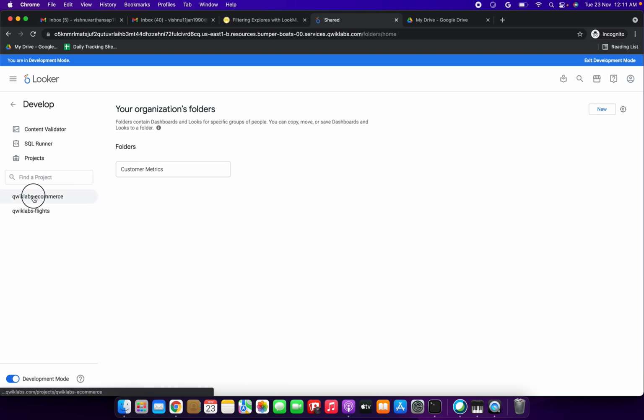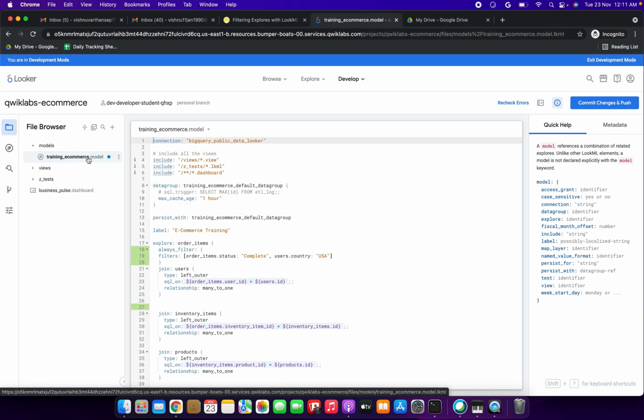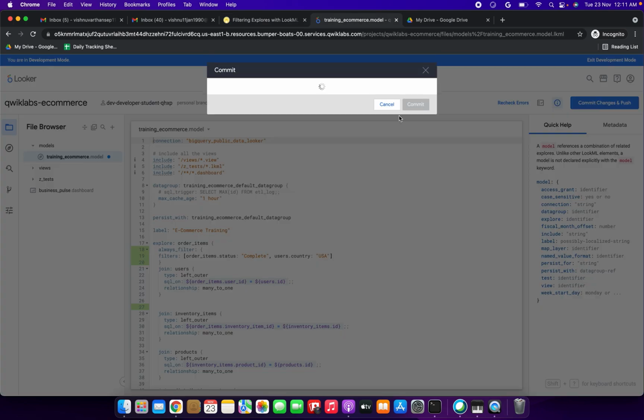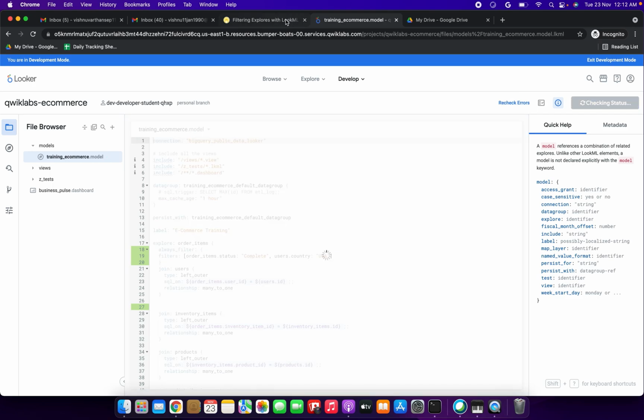Click develop and quick labs e-commerce, and now we are in the training e-commerce model. Now we need to click commit changes and push. I'm copying this add a commit message, and I'm clicking this commit changes and push, and I'm entering the message. Whatever message you can give it, friends. Just click commit now. Yes, great.